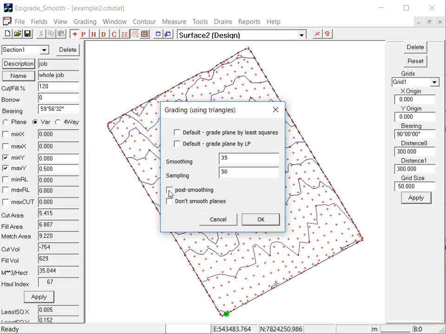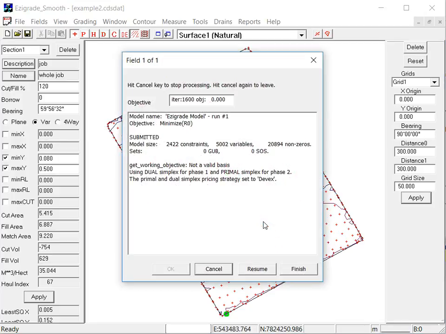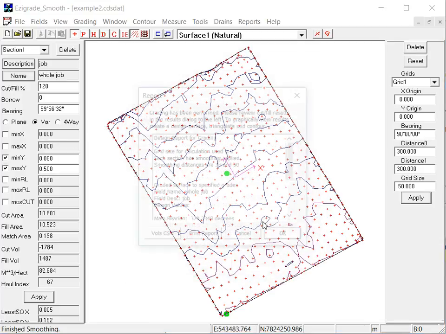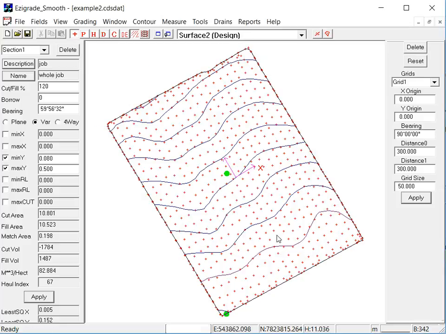Now click on post smoothing, click OK, and the cut volume has gone up to minus 1700, which is half the plane solution and double the non-smooth one. But if you look at the results, they're a lot more acceptable.